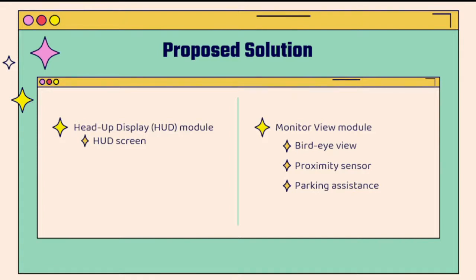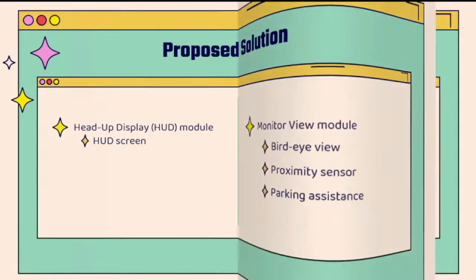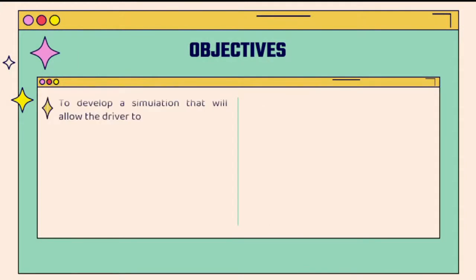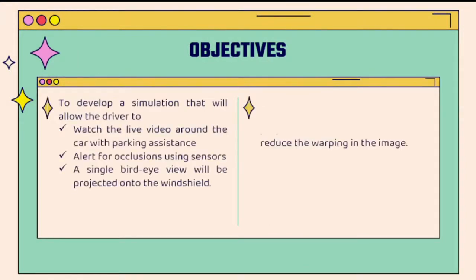The second submodule is the proximity sensor. The sensor is to detect the presence of any obstruction that is near the car. It will give the HUD an alert when it detects any presence. The third submodule is the parking assistant. It will assist the driver in parking the car by detecting the parking space. Then move to the next section, which is the objective of this project. There are two objectives of this project.